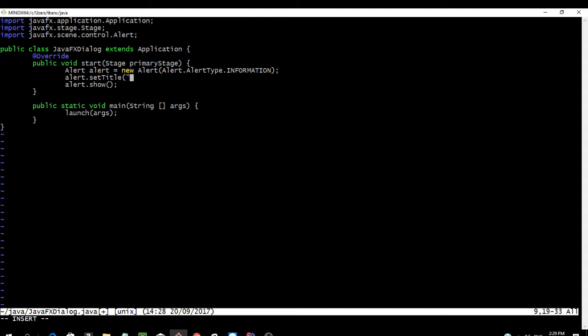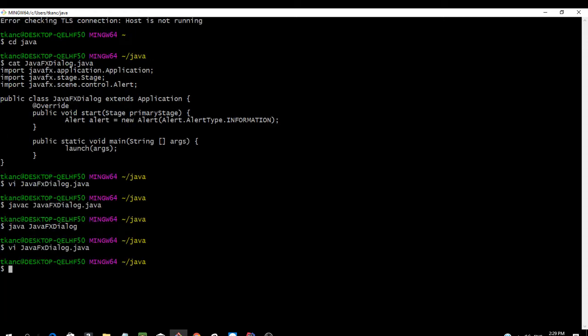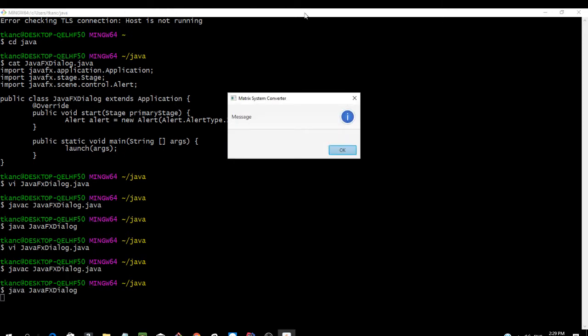Let's say we have to say matrix system converter. When you change, you just recompile and rerun. And set title will change the title. And this is set header text. And if you want to set the contents, you can set the content.